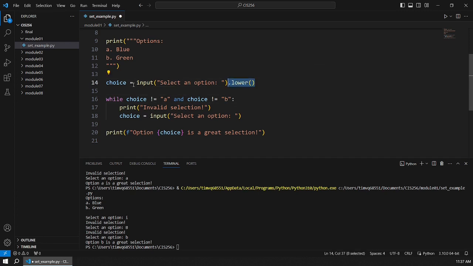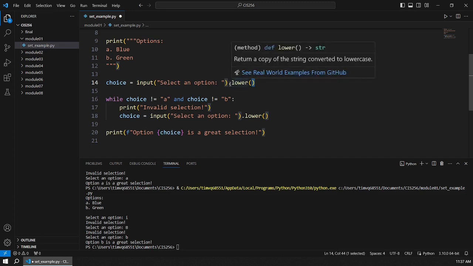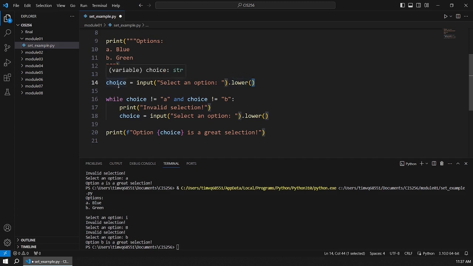And I won't show this, but another thing that I'll just catch before we miss it is that I do have two lines where I do this. So I'm going to have to do it in both of those places. And what this does is it says, well, I'm going to call the input method. I'm going to get whatever they've typed in. I'm going to convert it to lowercase. Anything that's a number or a punctuation mark won't be affected. But I'm going to convert all the letters to lowercase. And then I'm going to store that in a variable called choice.